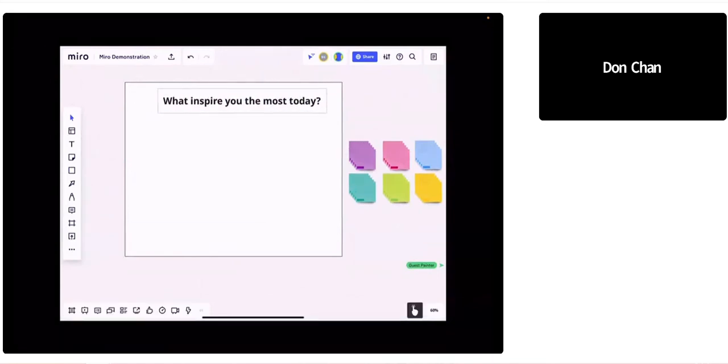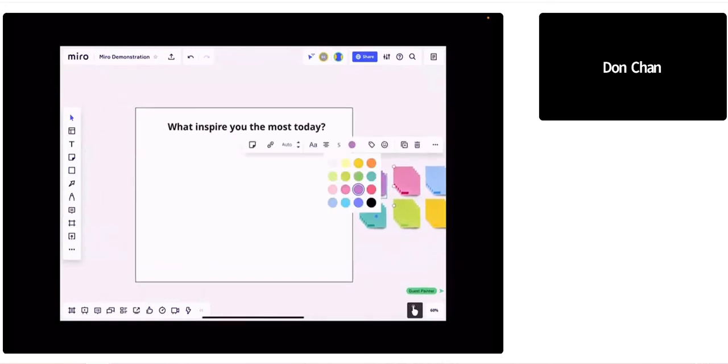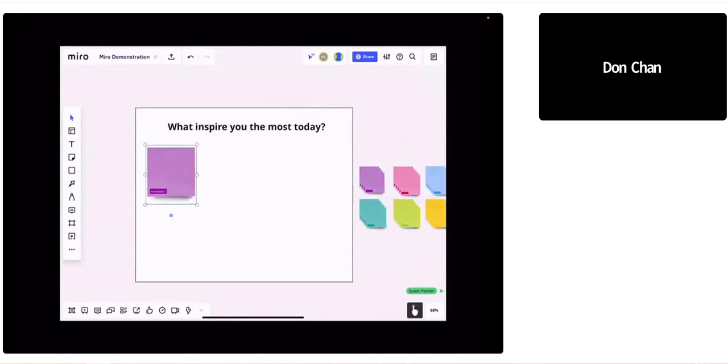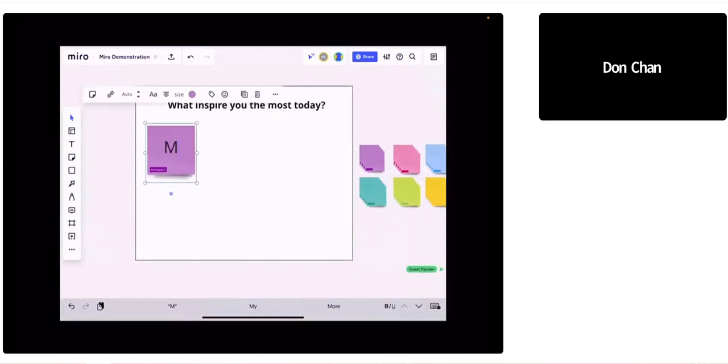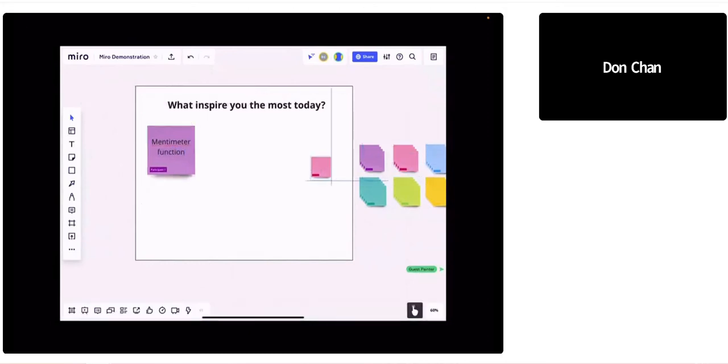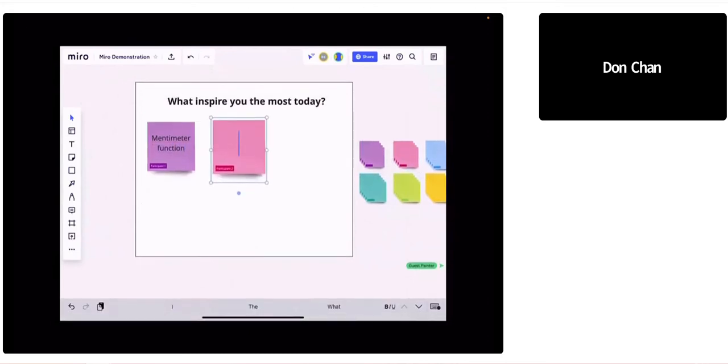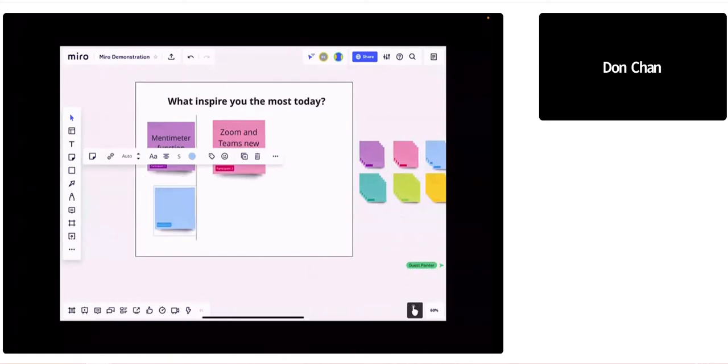And then the participants can drag the memo paper onto it and leave their ideas or opinions on the topic. For example, for the first one, we may say the Mentimeter function inspires us the most. And then we may say that the Zoom and Teams functions inspire us the most. And we can also leave other comments as well.